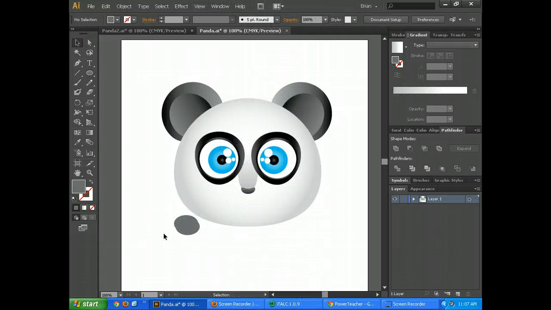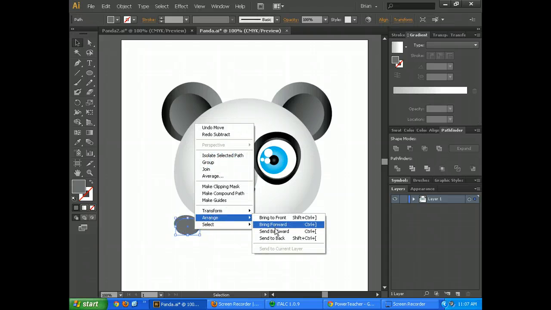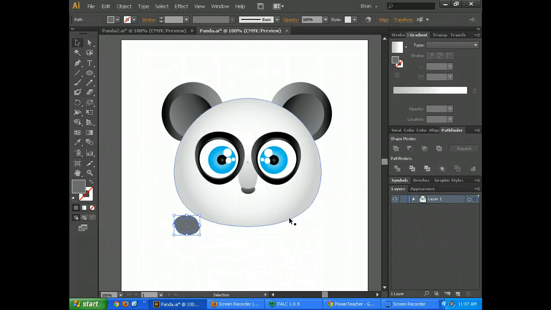There's Pathfinder. And what I can do is I can cut basically a circle from a circle or an ellipse from an ellipse. So if I do intersect, that takes what was intersecting, or I can do minus front, and that's the opposite of what I want. So if I take the front and send it to the back, and then do the same thing, see, it kind of cuts it out.